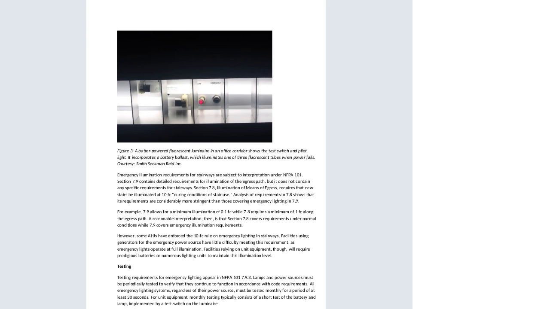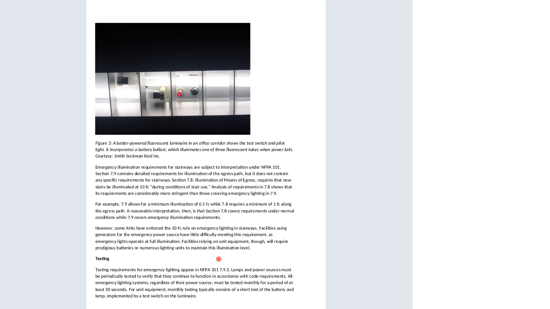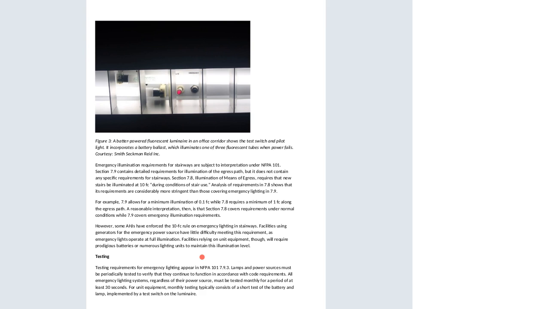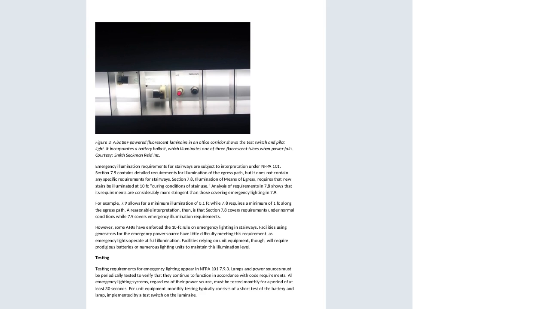Now look at this. This is another kind of emergency lighting. This is a battery-powered fluorescent luminaire in an office corridor. It shows the test switch and pilot light. It incorporates a battery ballast which illuminates one of the 3 fluorescent tubes when power fails. So that is a company that prepares emergency lighting. You can see the fluorescent tubes are there, but it is powered using a battery. It is not powered using the normal electricity. So it is a good thing.